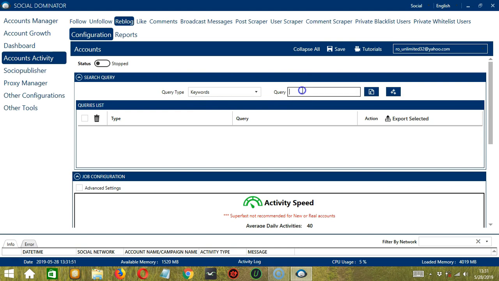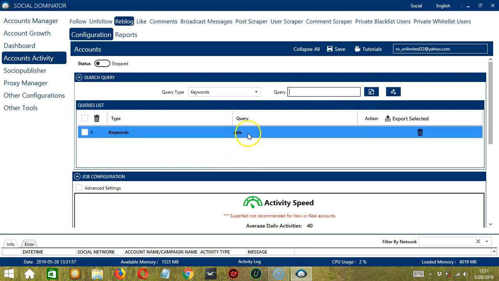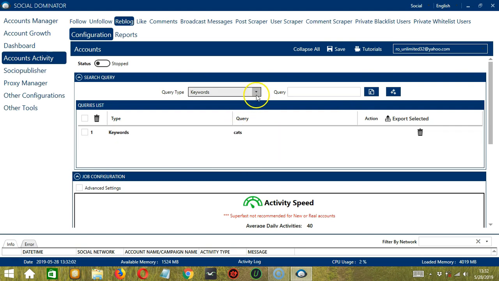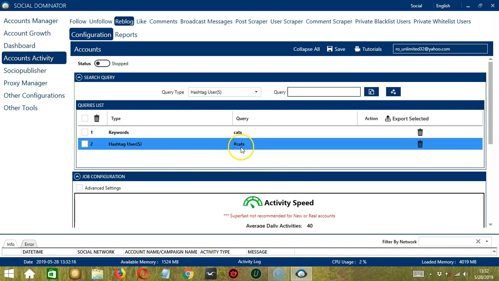For keywords, let's type cats, for example. Click Add. So this will target posts containing this keyword and reblog them. The next one is hashtag users. This time we need to enter a specific hashtag, let's say hashtag cats. Click Add. So it will target posts containing this hashtag.